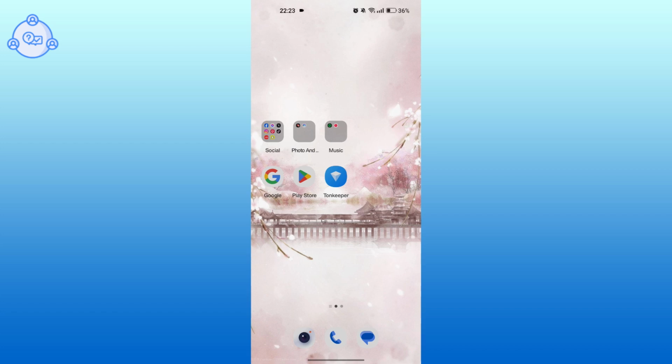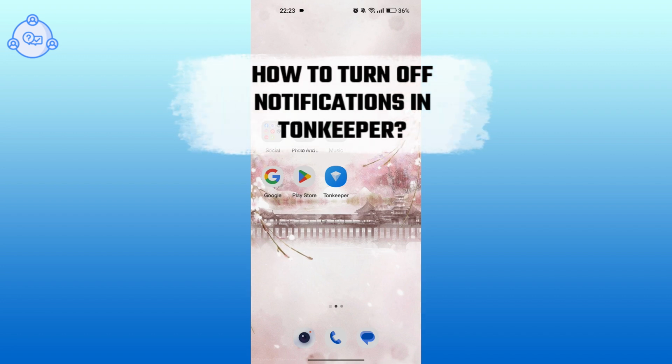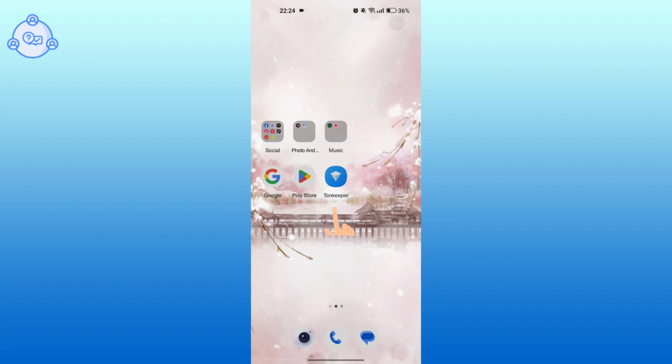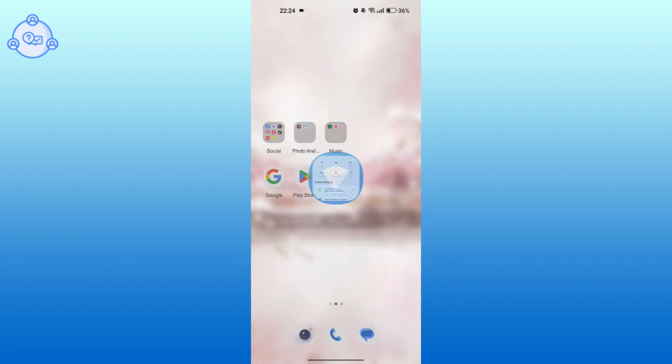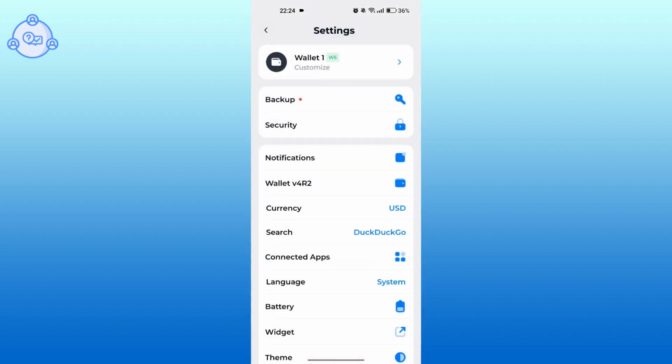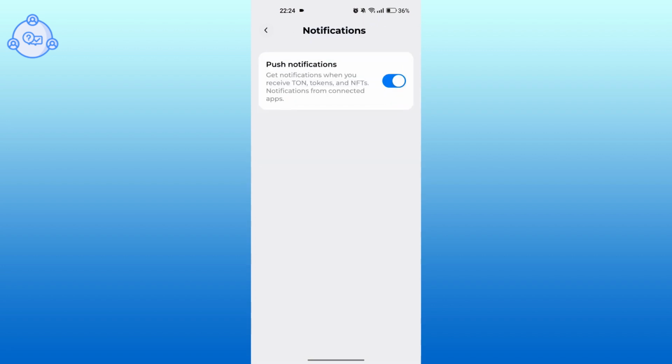In this tutorial, I'll walk you through the steps to turn off notification in TonKeeper. Let's get started. Start by opening TonKeeper on your device. Tap on the settings icon at the top right. Tap on Notifications. Here, toggle off the option for push notification. Now the notification is disabled.